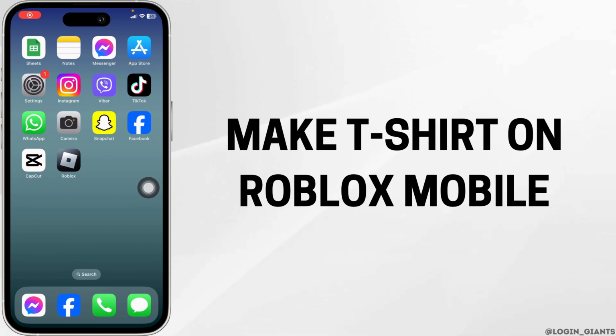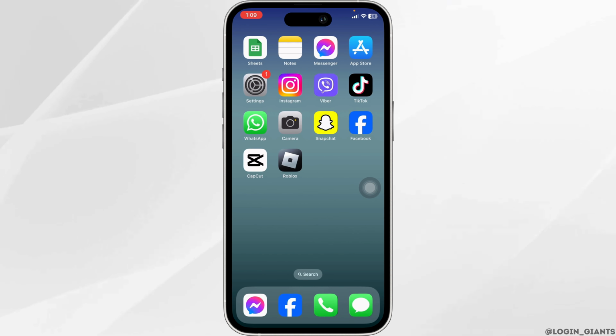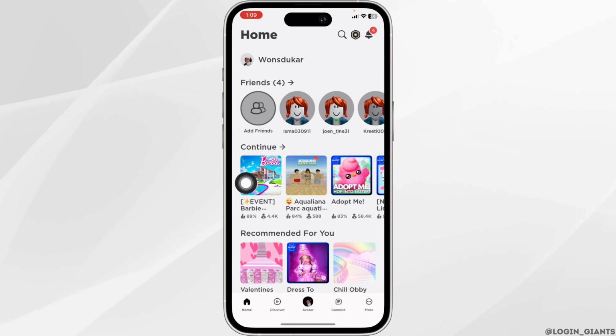How to make a t-shirt on Roblox on mobile. Let's get started. Launch your Roblox app. Make sure you have already logged into your account. You'll land on the home page.